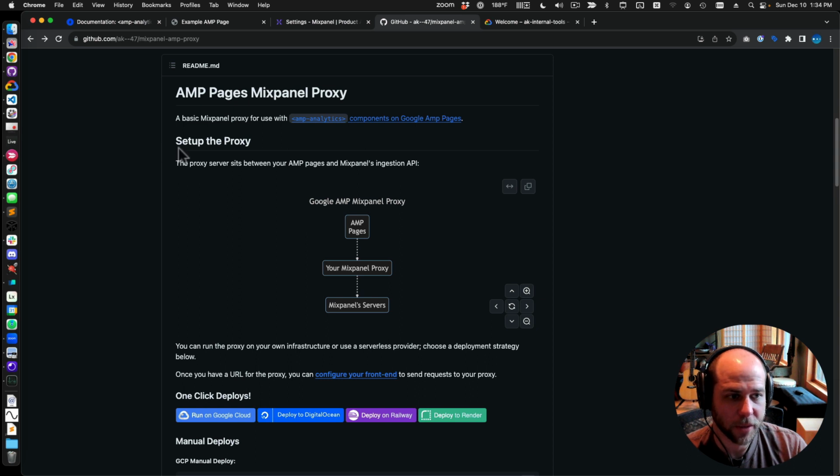Fundamentally, what we're going to do is set up a proxy server that lives in between your Google AMP pages and Mixpanel's ingestion servers and translates the data from the AMP pages through the proxy to a format where Mixpanel's ingestion servers are happy to take it.